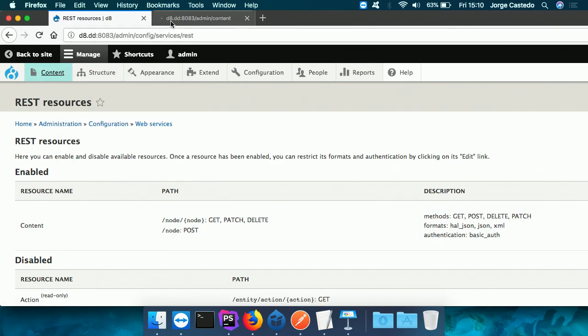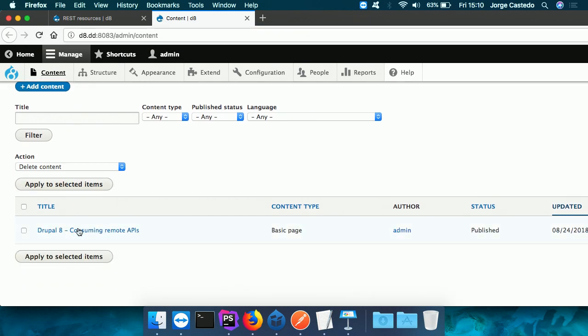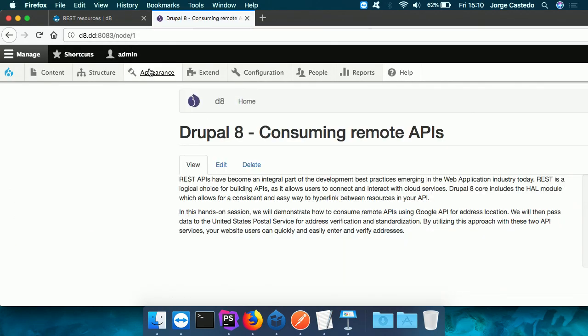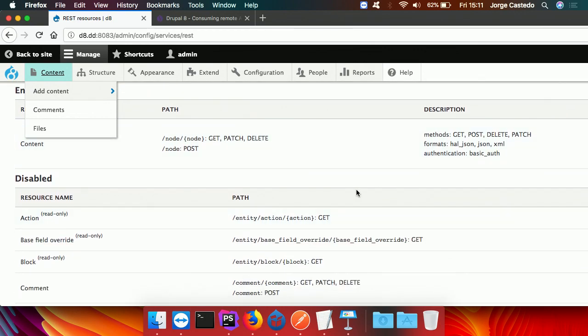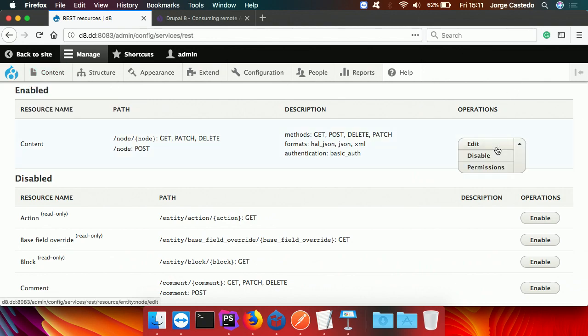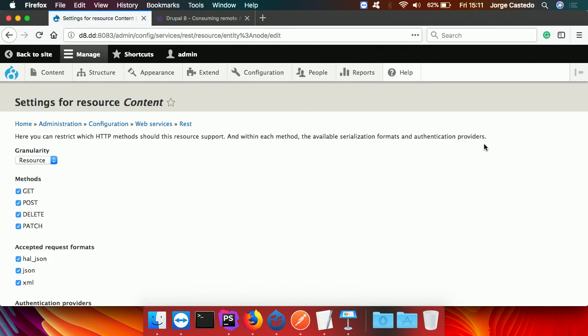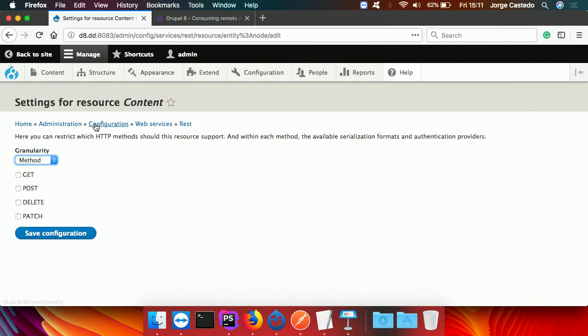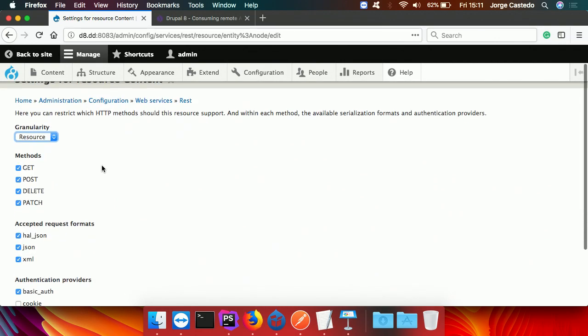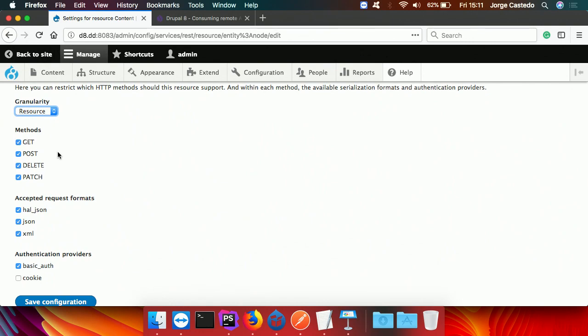Let's see. It was the beginning. There it is. We have node 1. As you can see there, we have node 1. Now, I think it's too big now. Let me see. There it is. Let me edit this service, and you will see how it looks inside. So we are seeing that this is going to accept a GET, a POST, DELETE, and PATCH.